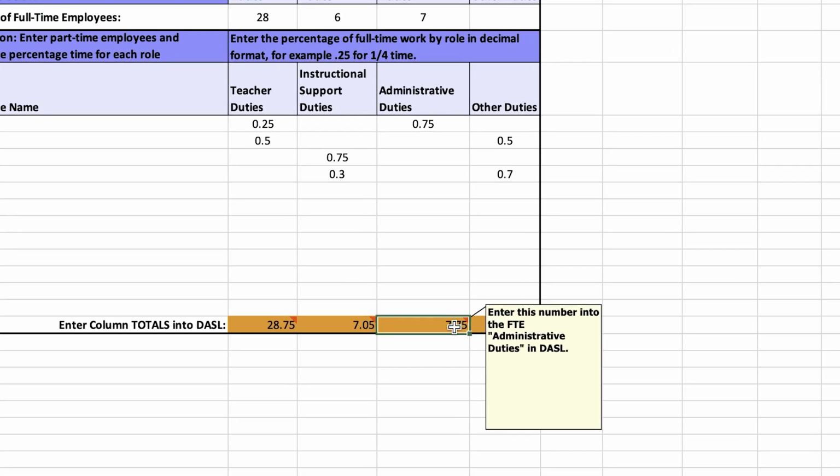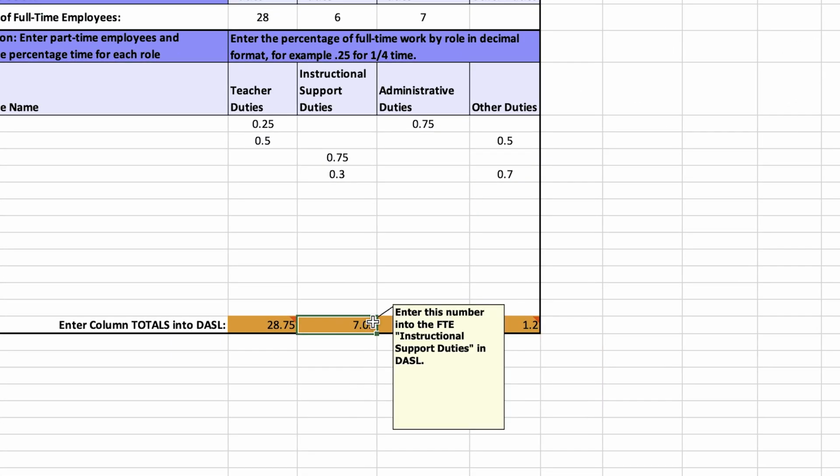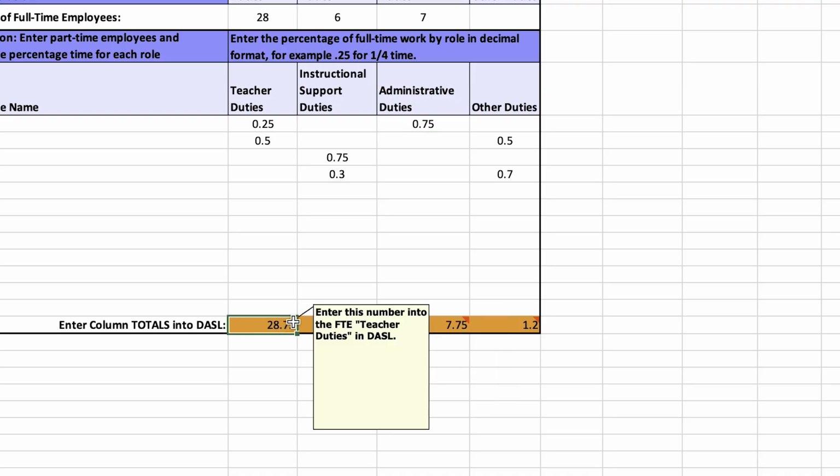Copy these numbers and paste into the appropriate role in DASL. Follow the same steps when using the full-time equivalent by area of work worksheet.